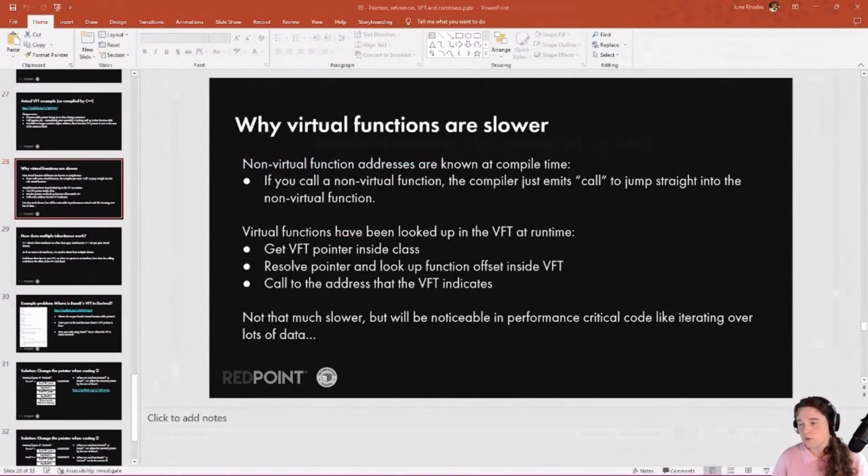Right. This is also, if you've ever heard this thing where it's okay, virtual functions are slower. This is why they are slower. If you call a function that is not virtual, the compiler knows where the address is. It's always the same memory address. You can just emit the call and jump straight into the non-virtual function.